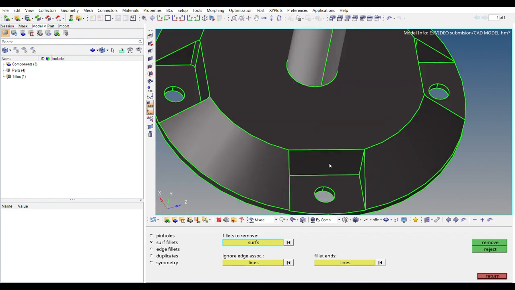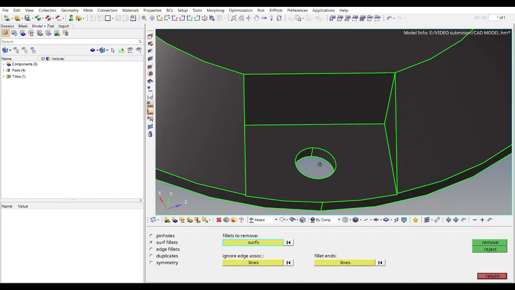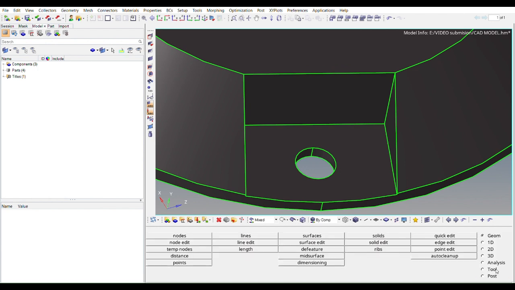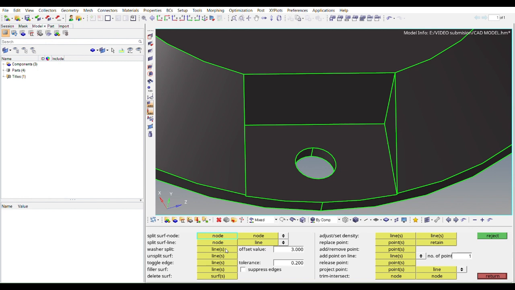Also, we can have a washer split for the holes. For doing a washer split, go to Geometry, Edit, Washer Split, Lines, and set the value for the split. Set the offset value, let it be 2.5, enter, and just select the circle.